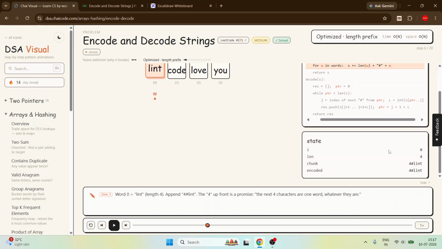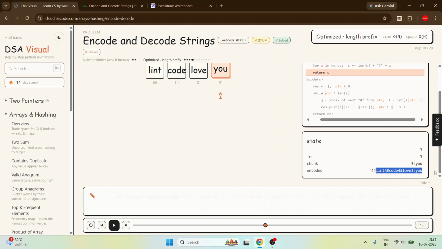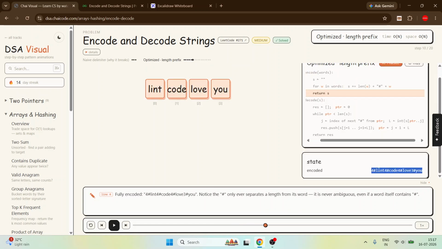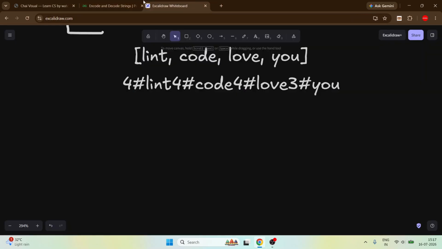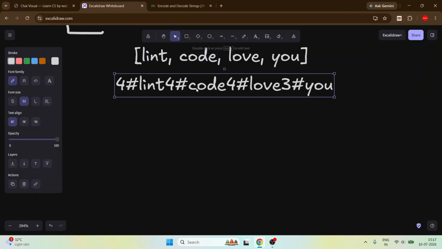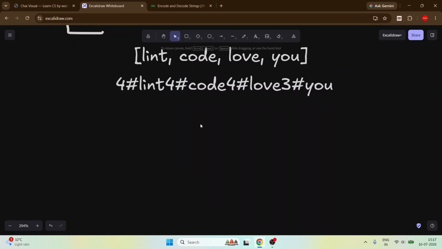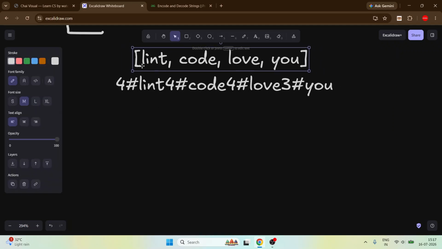So after, let's see here, 4 has lint, 4 has code. Same string we achieve here. We state our encoding. This is our total encoding. Now we have to decode it and we have to get back the solution, this input. We encode it here. Now we have to decode it.